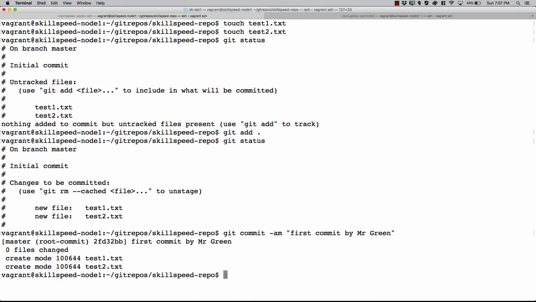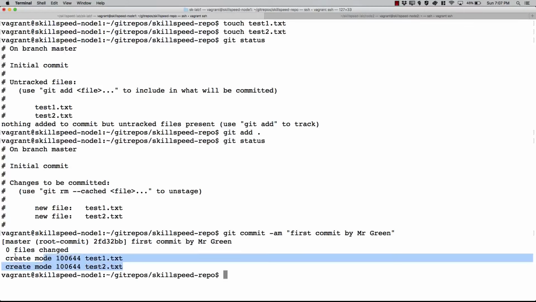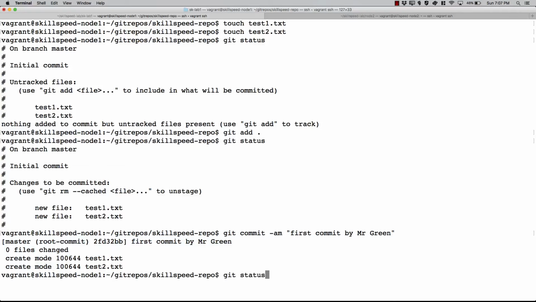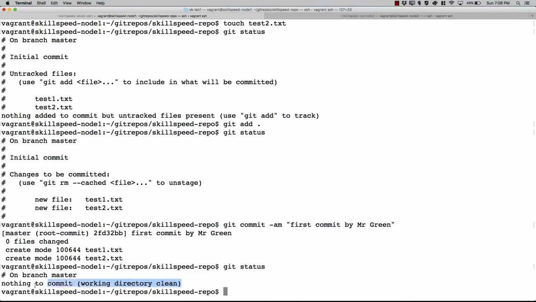So it gives me a confirmation message that it has done some changes, some files have been copied, and if I do a git status again, it tells me that I am currently on master branch and nothing to commit. Working directory is clean.